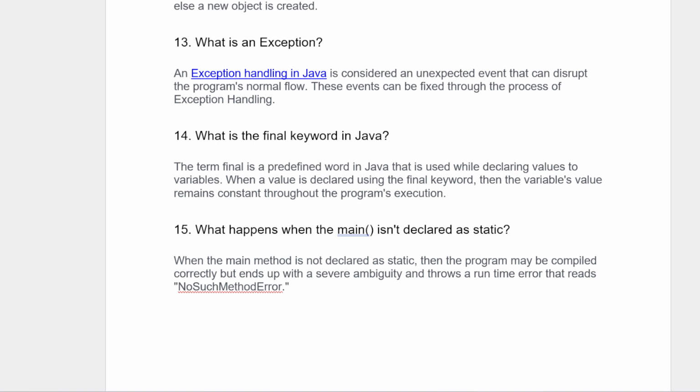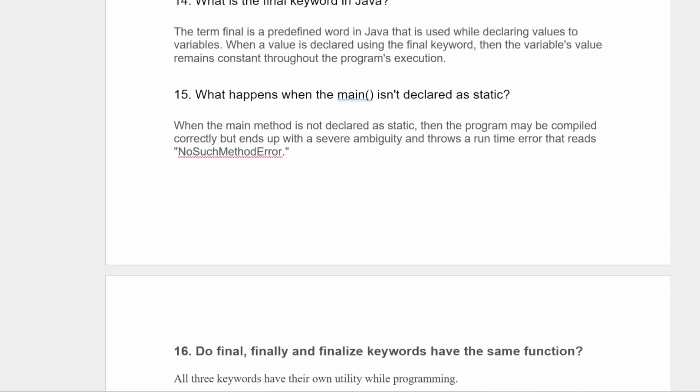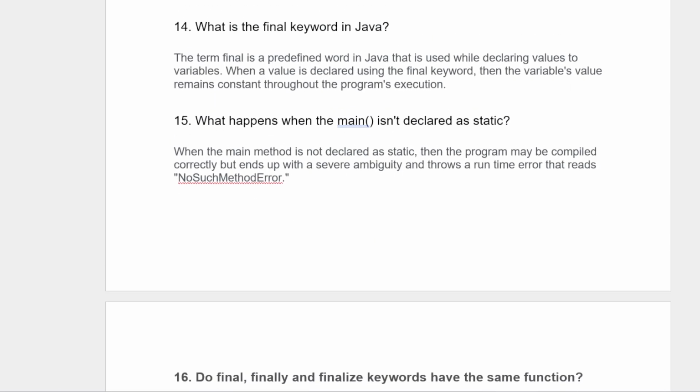What is the next question? What is the final keyword in Java? Final is a keyword. The interviewer will also ask you what the uses of the final keyword in Java are. We can use the final keyword with variables, classes, and methods. Final means it's like a constant. You cannot change the value of that variable. That's the final keyword.